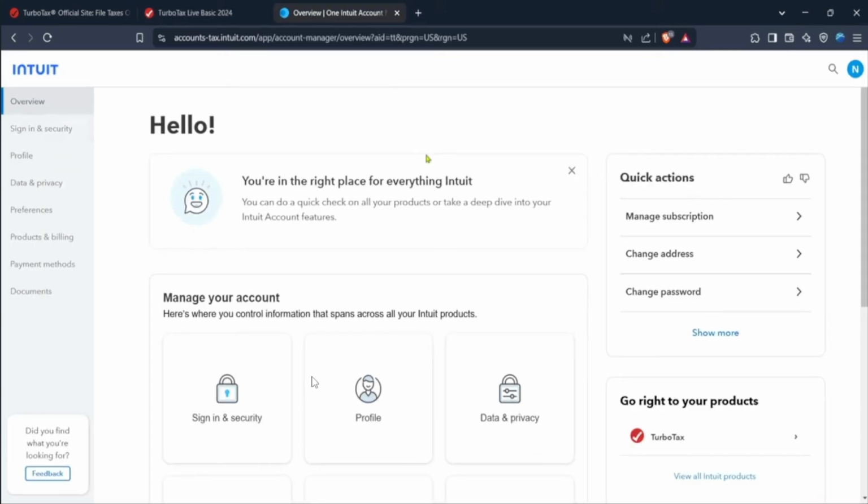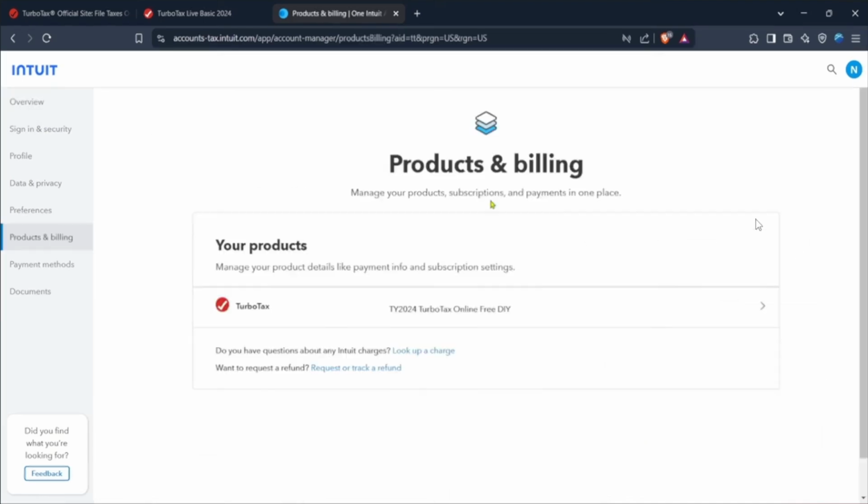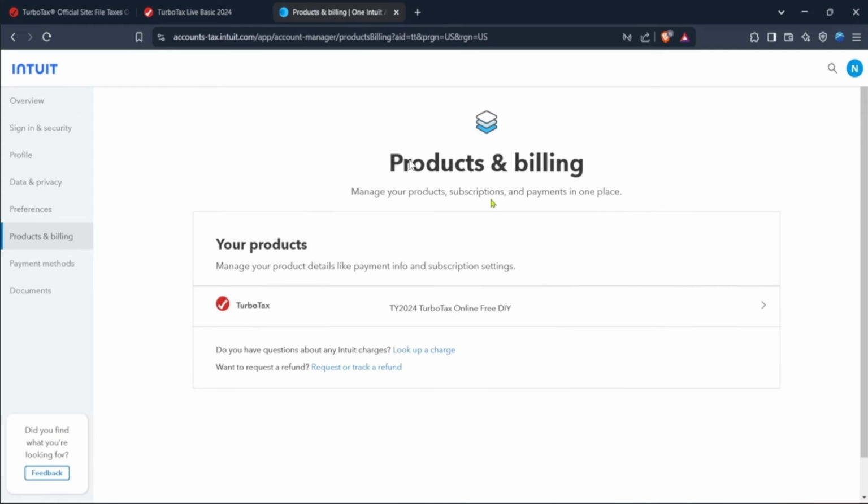On the Intuit account page, look for the Manage Subscription option. This section allows you to review and modify any active services connected to your account. Next, navigate to Products and Billing. In this area, you'll see a list of subscriptions associated with your account, including your TurboTax Premium plan.